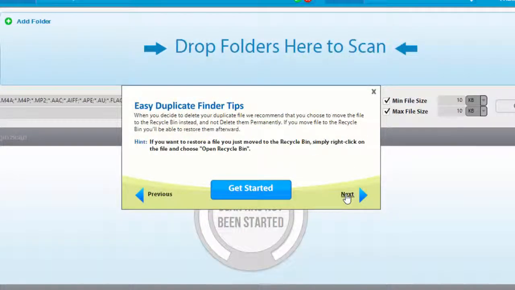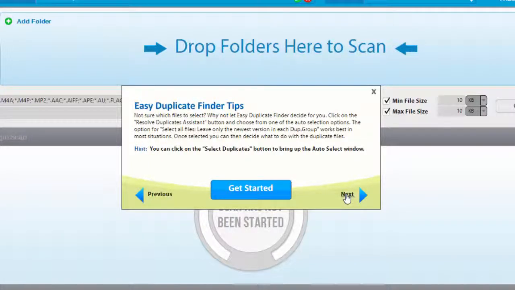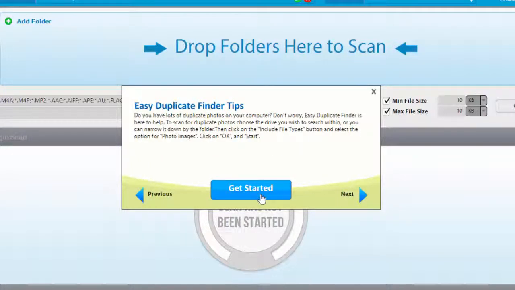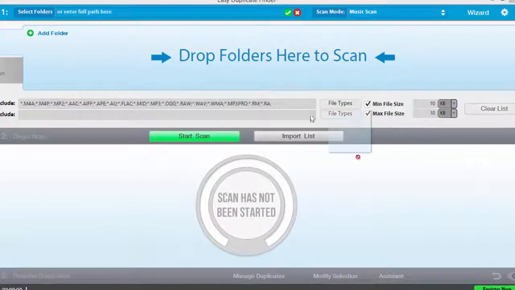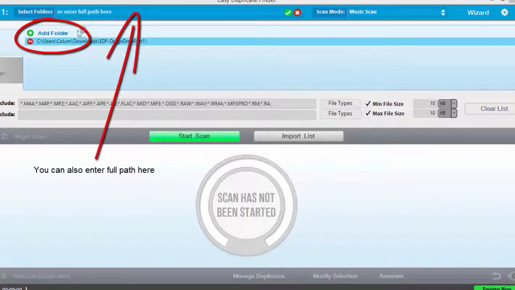Next, you will see the EDF Tech Tips. When you're ready, click Get Started. You can either drag and drop your folders into the blue box or click Add Folder. Select your folders and you will see them appear.